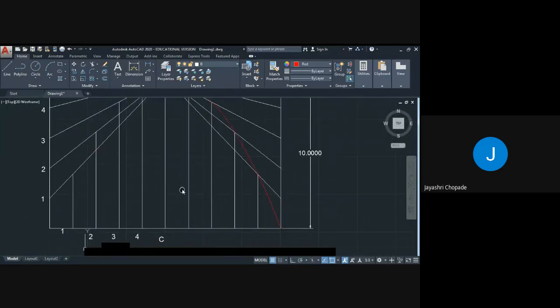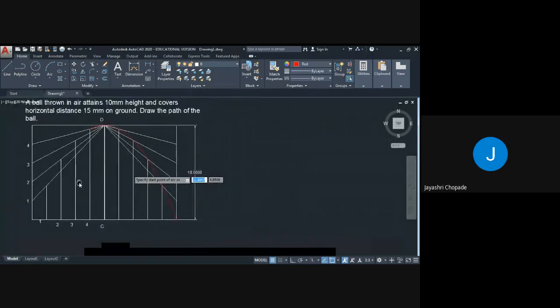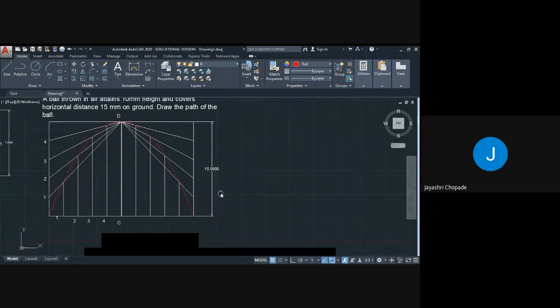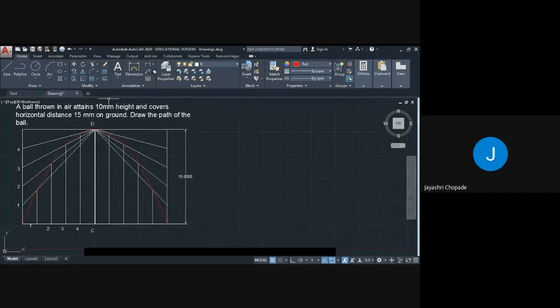You can mirror it or you can make a 3-point arc, first, second and third. So in this way we can complete parabola by rectangle method.